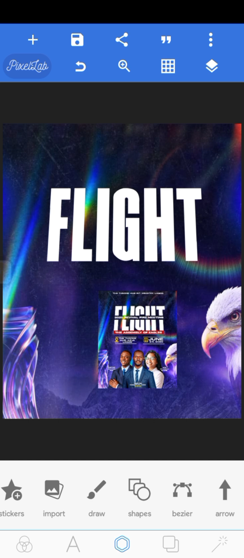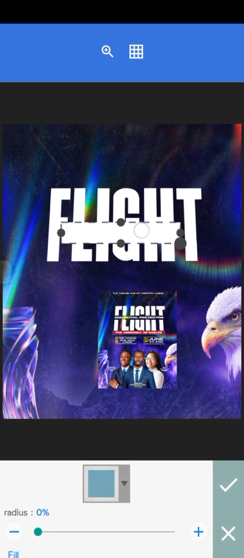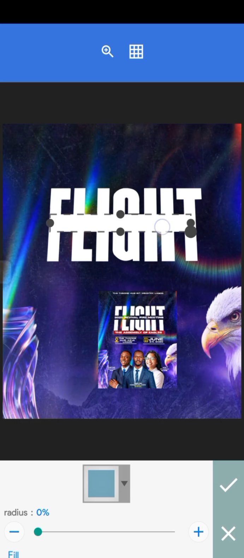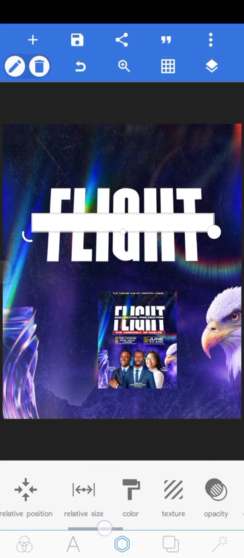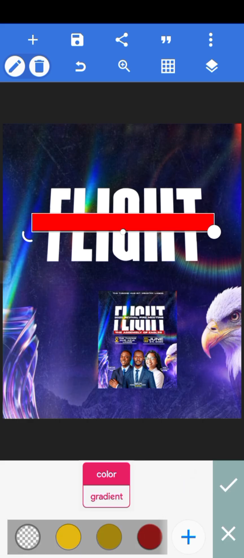I'm going to click on my shape to get a shape here. I'm going to resize the shape to perfectly fit from this F to this T at the middle, and it can even be beyond. Okay, so this is what I'm saying. You place it like this, then click OK. For the shape, let us change the shape color to something like red.